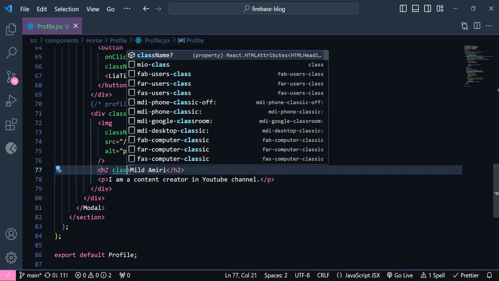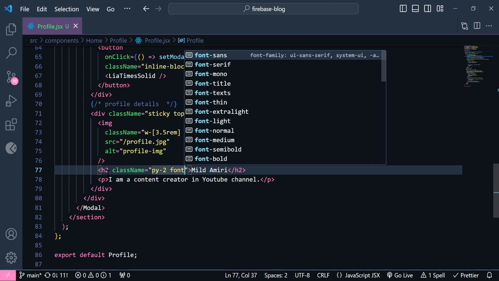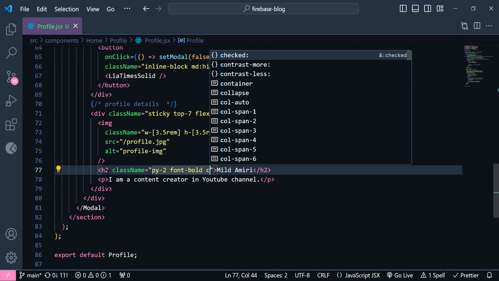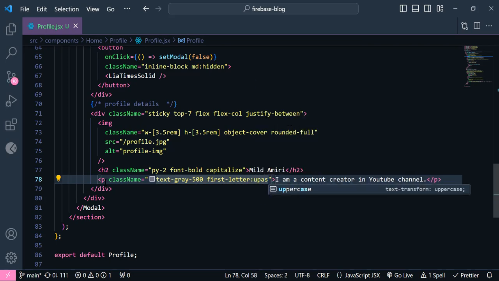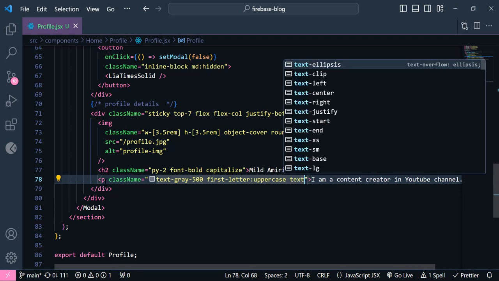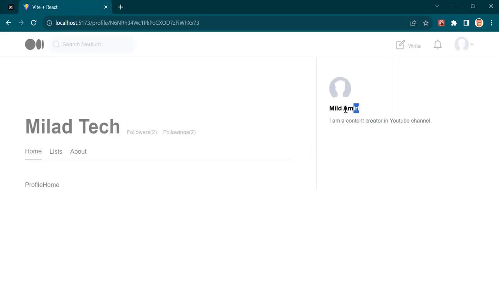So I'm going to add a class name for this heading 2. Padding Y is going to be 2, font bold, and it should be capitalized. For this paragraph we are going to change the text color to be gray and 500, and also we are going to target the first letter, okay. It should be first letter, and I'm going to make it uppercase, and the text size is going to be small. Okay, now you can see here is my name and here is the bio.